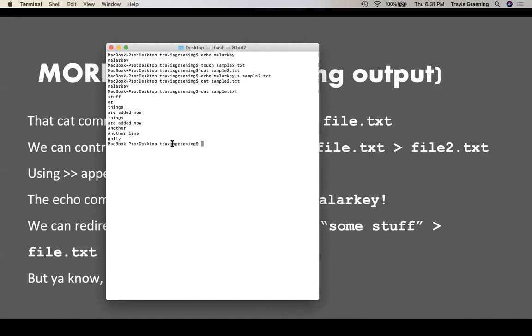sample.txt file. So I can use the cat command to do that. Let's actually append what's in sample2 to the end of what's in sample1. And if we do this, then we cat sample.txt again, we can see that the line malarkey has now been added to the end of it.